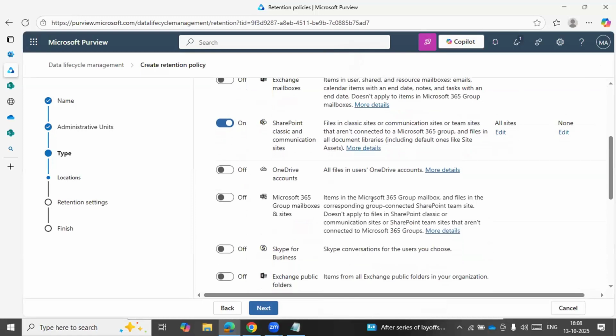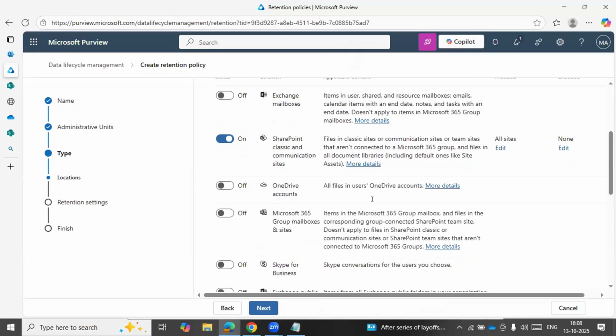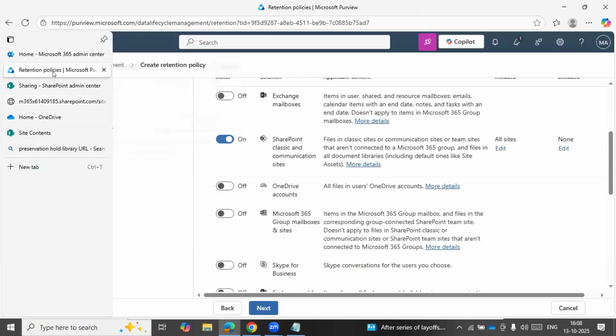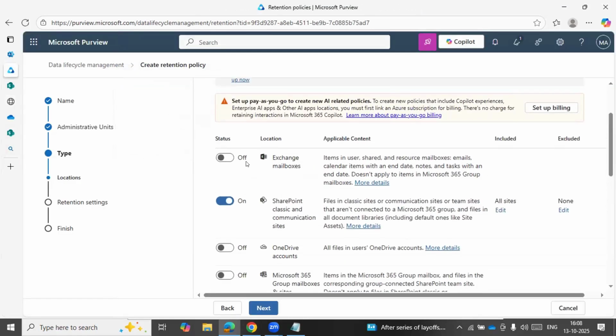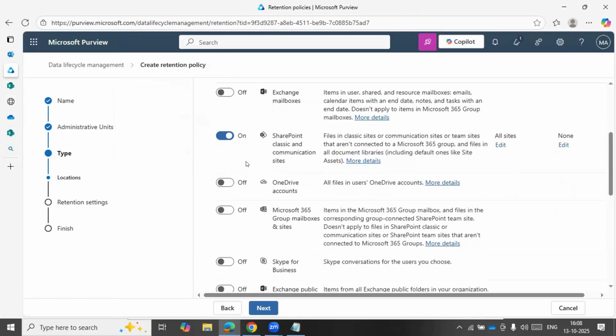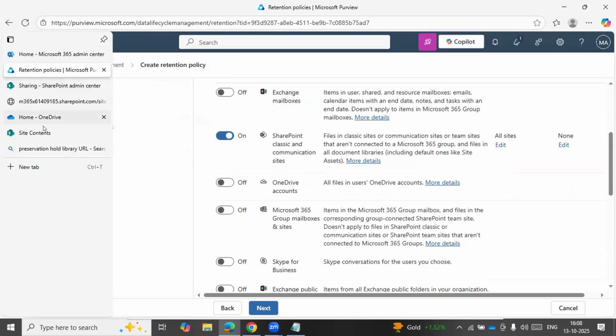No, this is not a backup. It will apply hold to the SharePoint sites, the OneDrive sites, or the mailboxes, like if the data got deleted. Like I showed you the URL for the preservation hold library, right? I do not have access to it. That is the reason, because the hold is not applied on this particular site. On my tenant, I don't have any hold. If there is a hold, I can access this preservation hold library. It won't give me a 404 not found error.